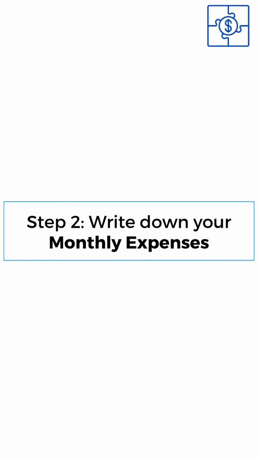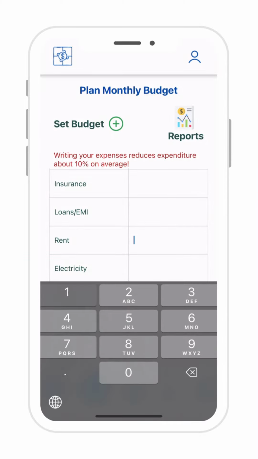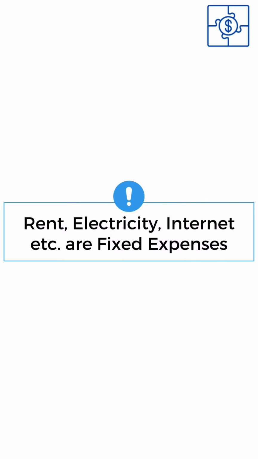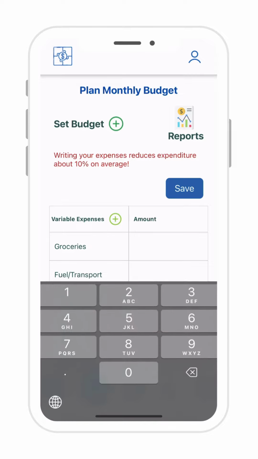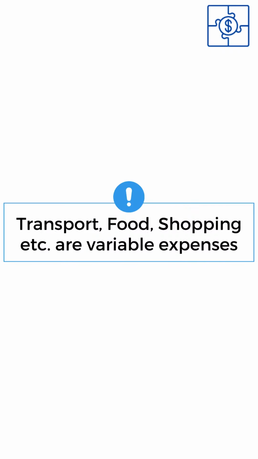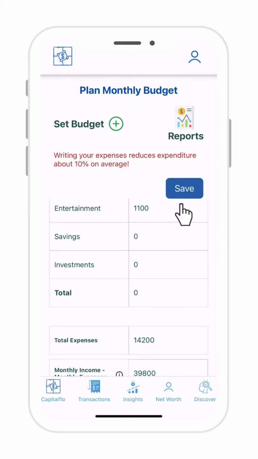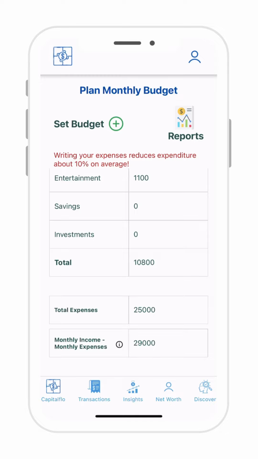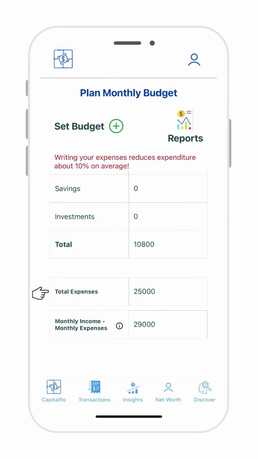Next, write down your monthly expenses. There are fixed expenses and variable expenses. Tap Save after inputting your monthly finances. Take a moment to understand your financial situation.